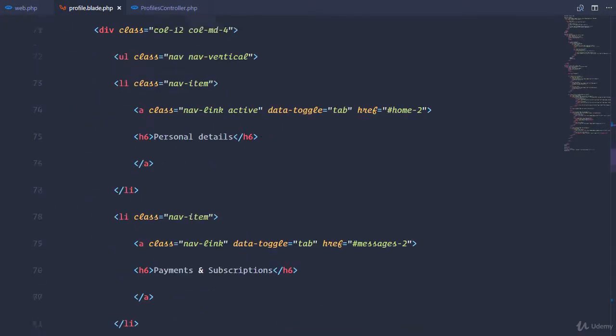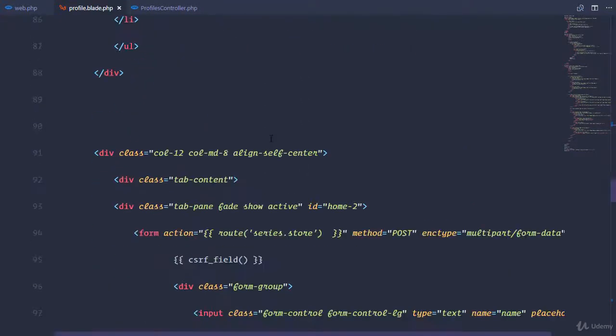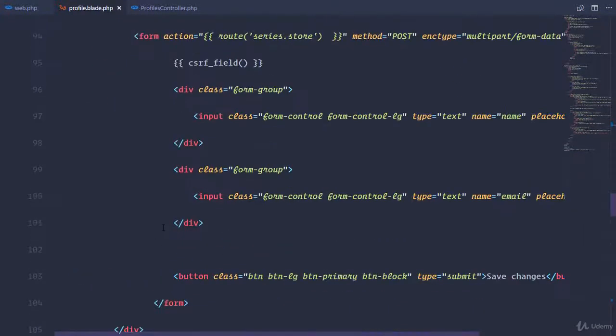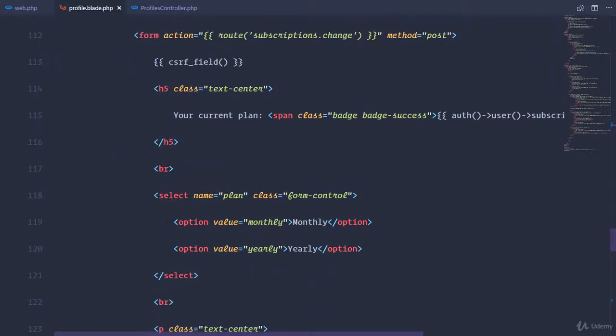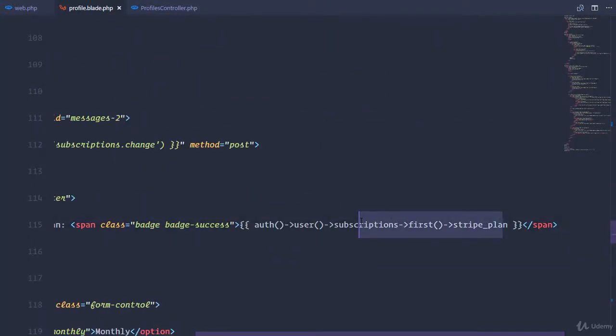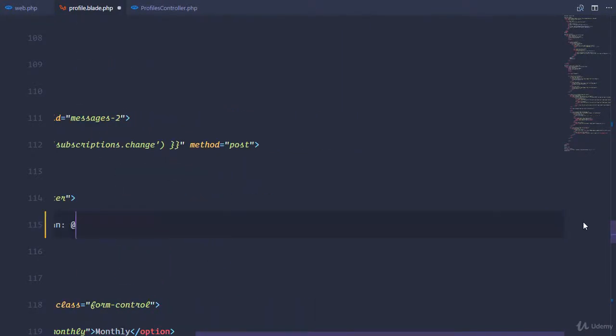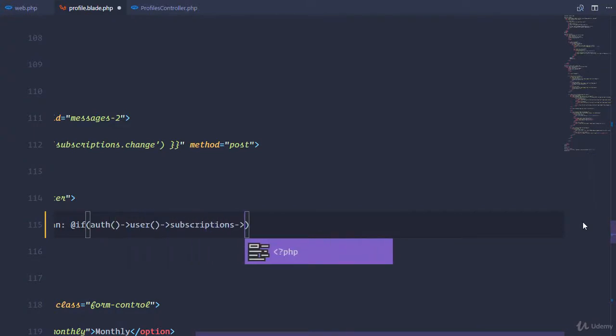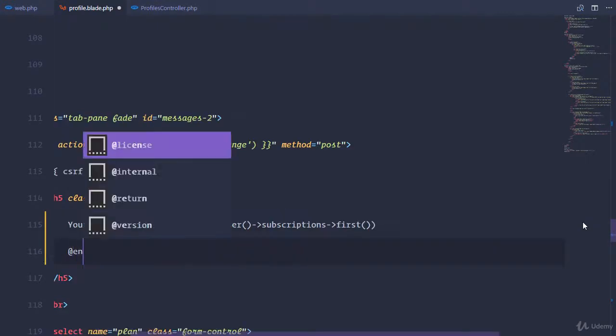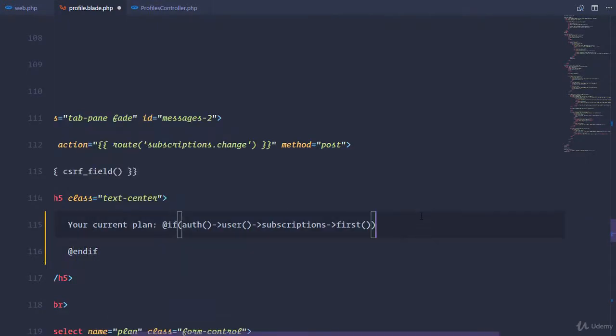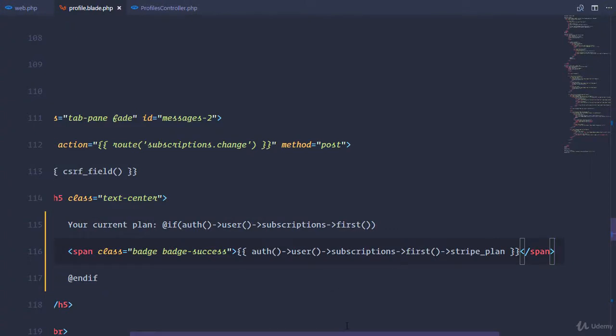And right in this form, another thing I want to update is the subscriptions for the user. So right down at the bottom, if the user does not have a plan, this is going to give us an error. Okay, so what we could do is wrap this in an if statement that says if auth user subscription first, then end if, then we can paste this in like this. So this is okay, and it's not going to make multiple queries to our database because we are already eager loading the subscriptions for the user.